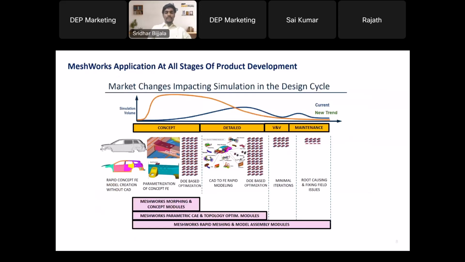The current trend in the CAE world is that the start point will be CAD, and then the product will follow all the different steps like meshing, model assembly, then doing simulations, virtual validation, maintenance. So it involves all these steps, which takes a lot of time, because most of the time will be spent at the CAD phase. But the new trend, which is the MeshWorks trend, is that we have very advanced tools which cut down the CAD development time drastically by using our rapid ConceptWorks modules and parameterization and morphing techniques.